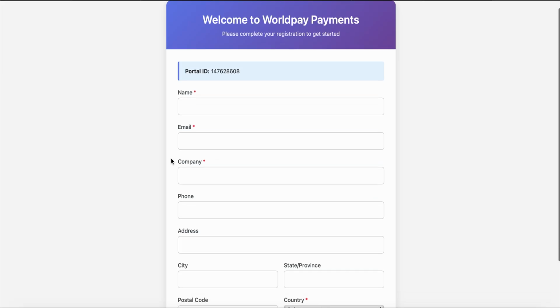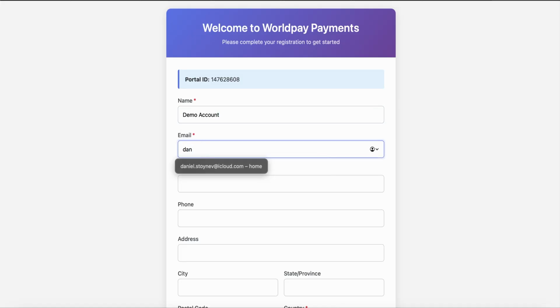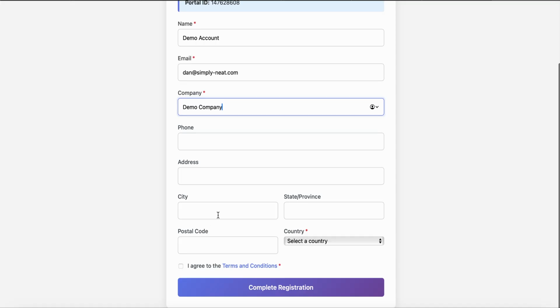The next step is the actual registration process. This process can only be triggered while installing the app. Keep that in mind. And here we can just enter a name. We can enter our email. We can enter a company. And the rest are optional.